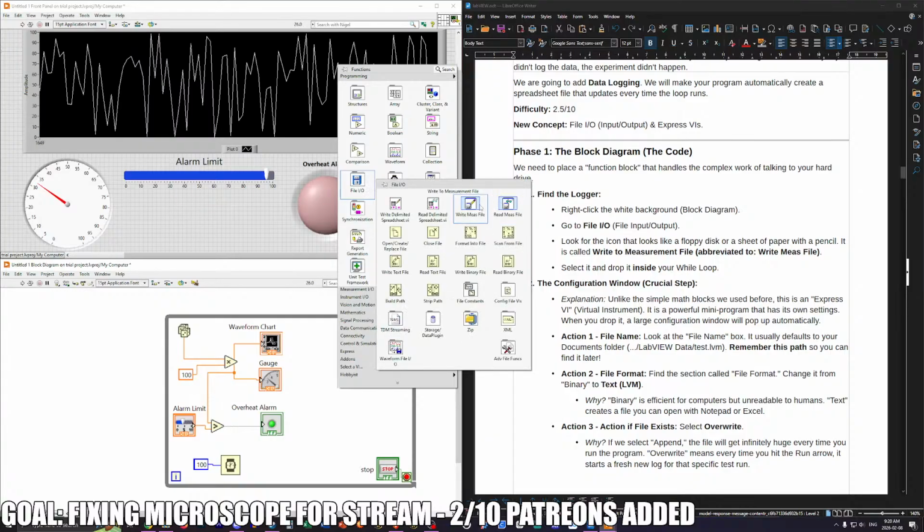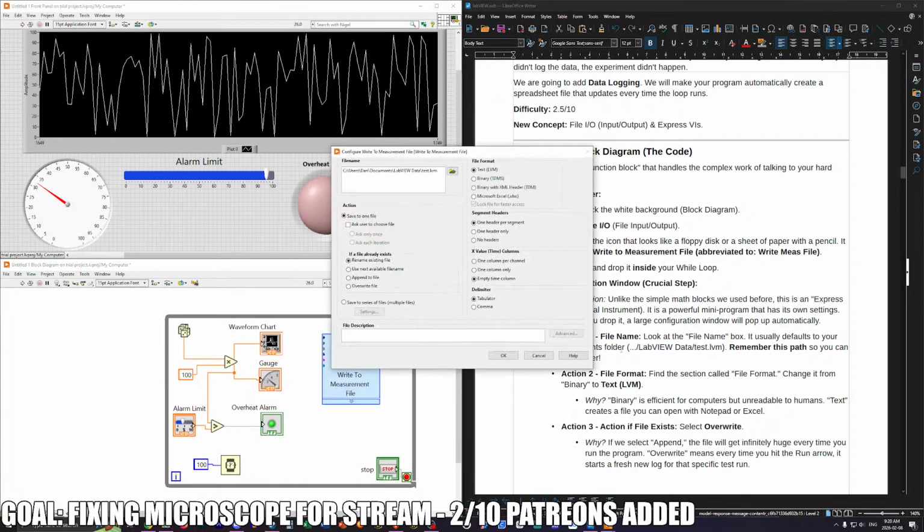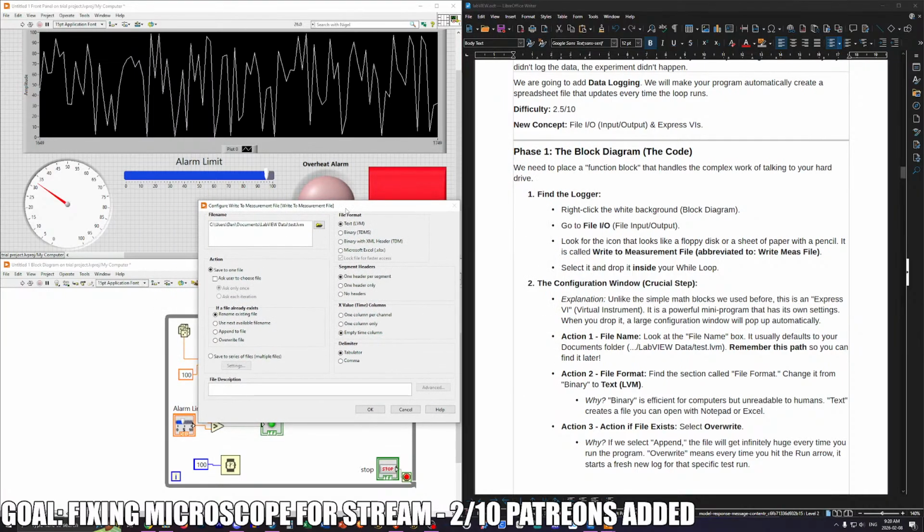All right, File I/O, Write Mesh File. Okay, and then configuration. Unlike simple math blocks used before, this is an express VI. Okay, so it's like a pre-built VI. It has its own settings. When you drop it, a large configuration window will pop up automatically. Action 1, file name. Look at the file name box. It usually defaults to your documents folder. Remember this path so you can find it later.